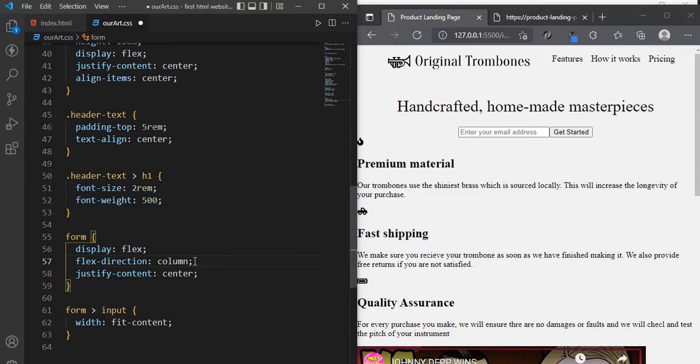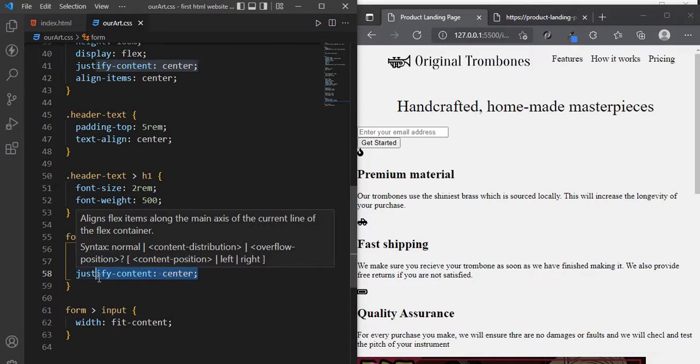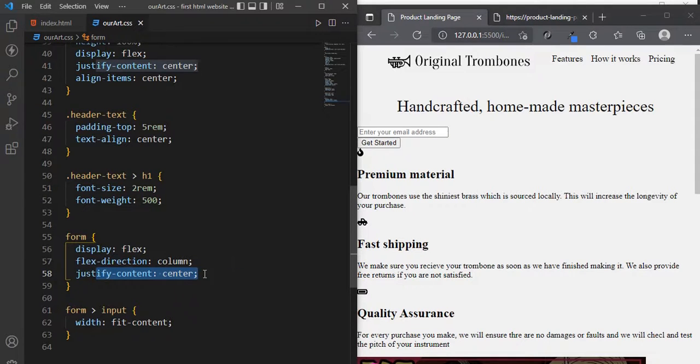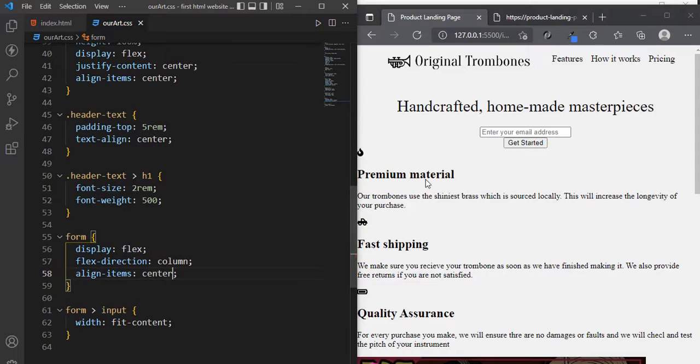But if you add the column, it gets stacked instead of from left to right, it gets stacked from top to bottom. Now when you do justify content, it's supposed to go to the center horizontally, but this time around it won't. It's going to get to center vertically instead. When you add a flex column, instead of doing justify content center, you can do align items center. It comes to the center like this.